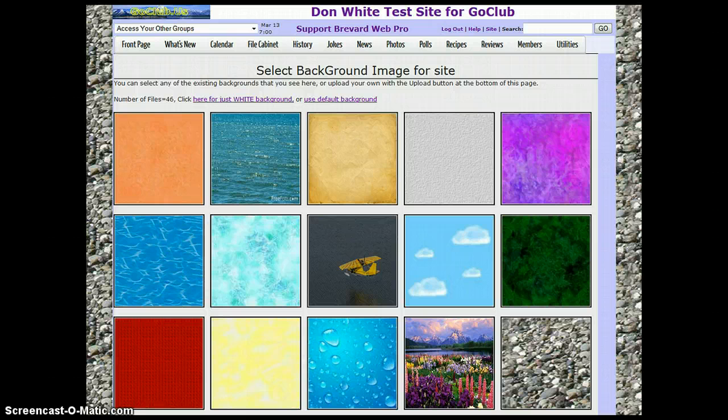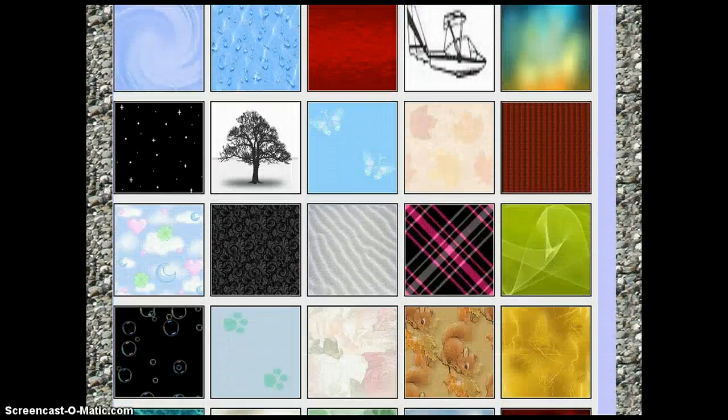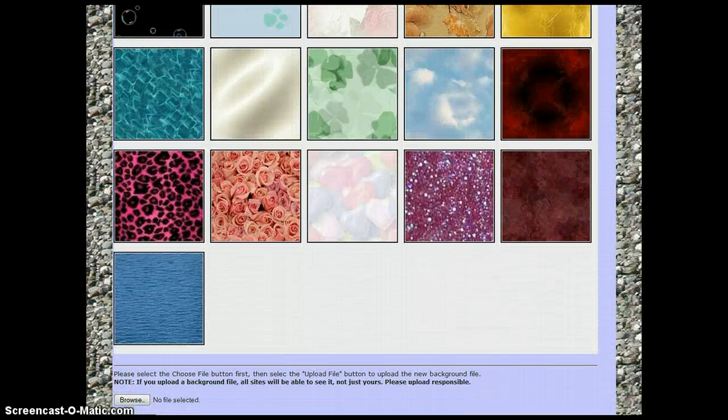You will be presented a good number of images. Right now there are 46 images that you can select from. Or if you would like to add your own image, you have a function down here that says Browse. You can select the file that you would like to add.